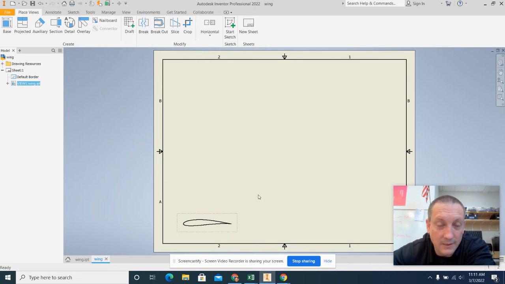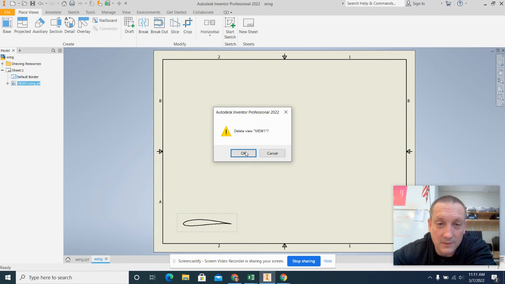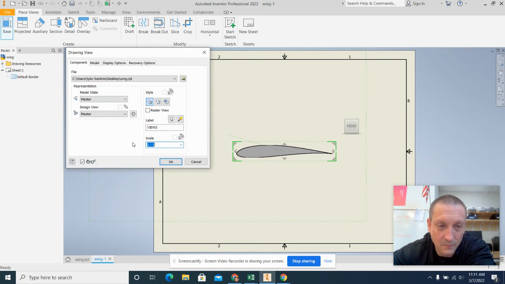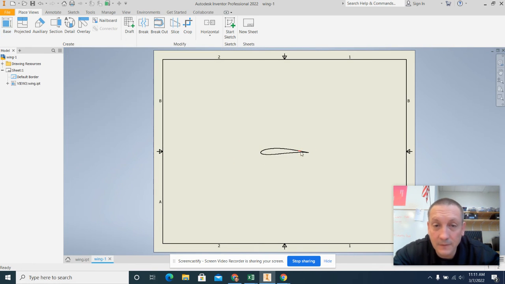So again, I'll walk you through this again here. Let's leave this view, and I'll just do base view again. Right here, let's do half scale. Otherwise, we're not going to be able to fit the wing on there. All right, so we'll bring it in down here at the corner. So that's our front view in the bottom left.